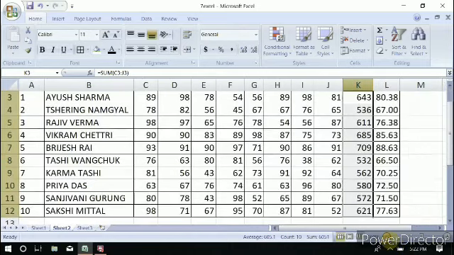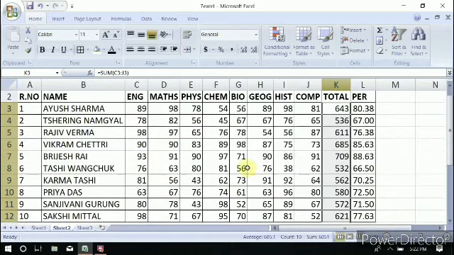So I'll zoom out and show you. I think the entire data is visible now. The entire worksheet is visible. So we have 10 names, right? And in this way we calculate the percentage.